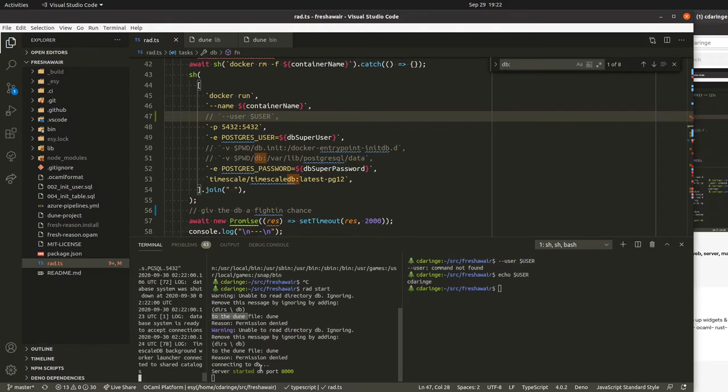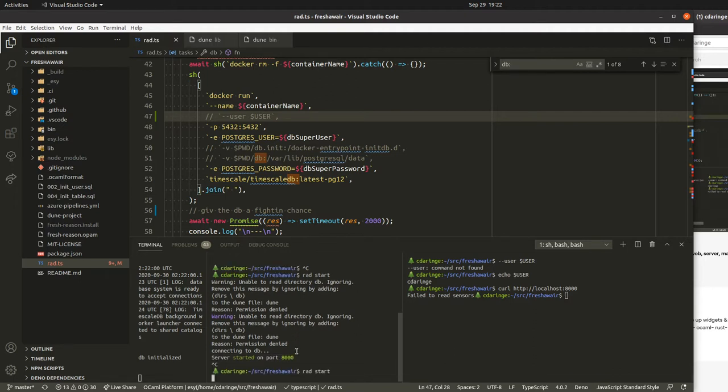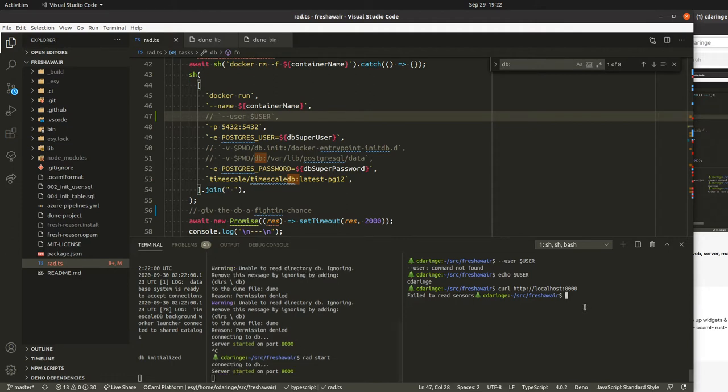Anyway, that thing didn't stop running, even though the connection to the DB got severed, so what's going to happen now? Let's try hitting it. Localhost 8000. Hey, you failed to read sensors. That is not good, right? Why did it fail to read sensors? I mean, I'm glad that it gave me a nice error message right there. So, I don't like that, right?